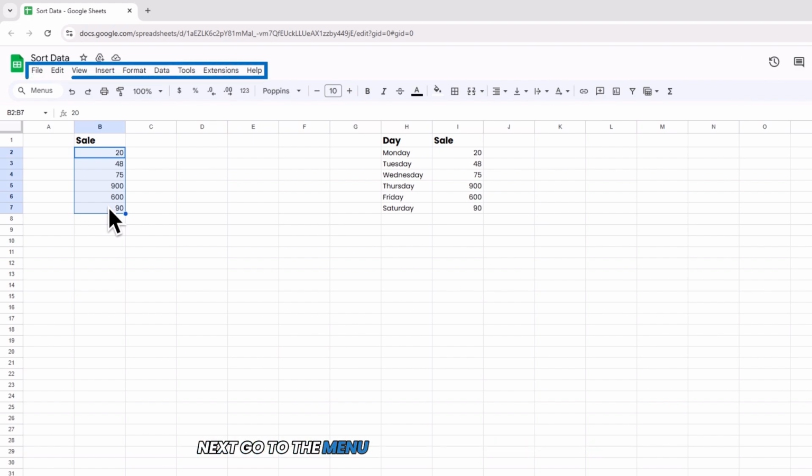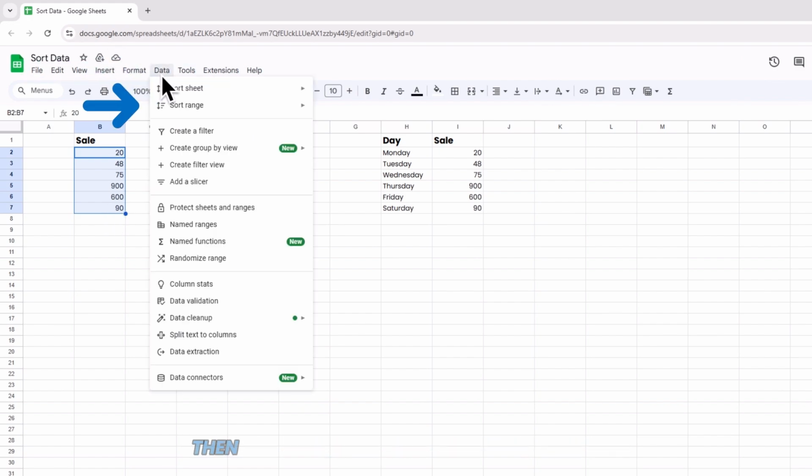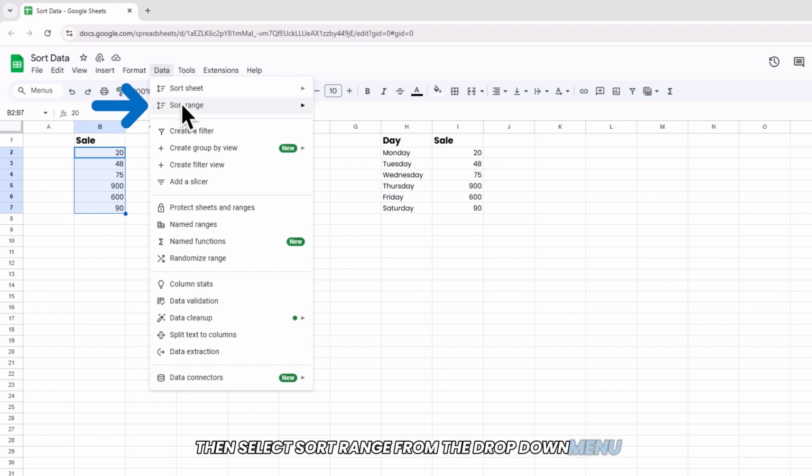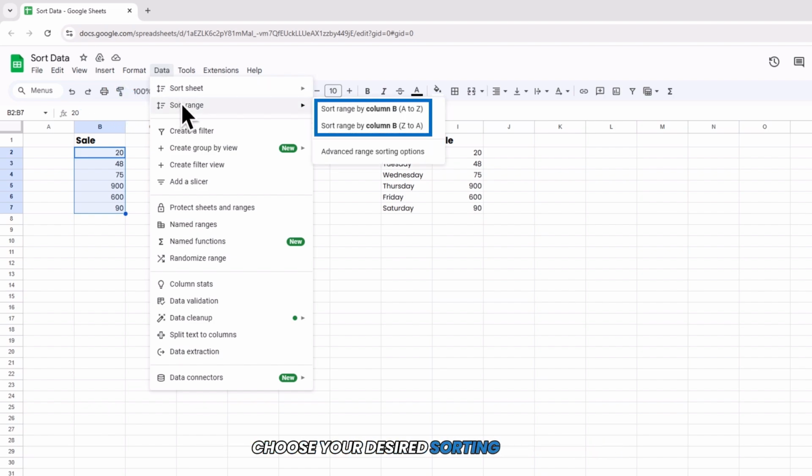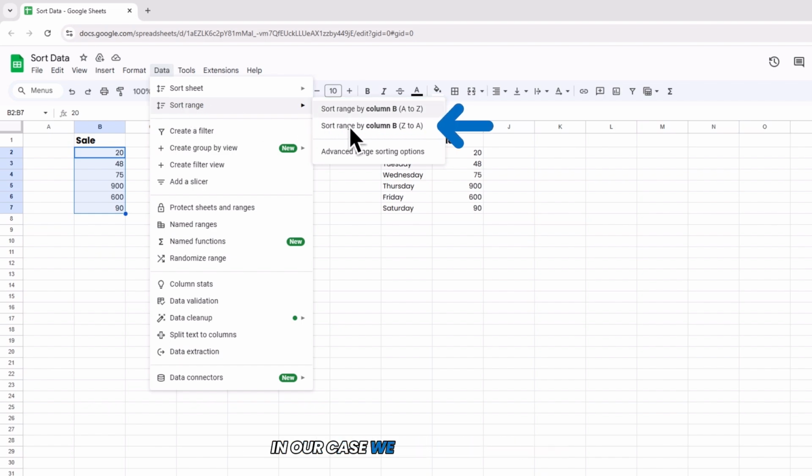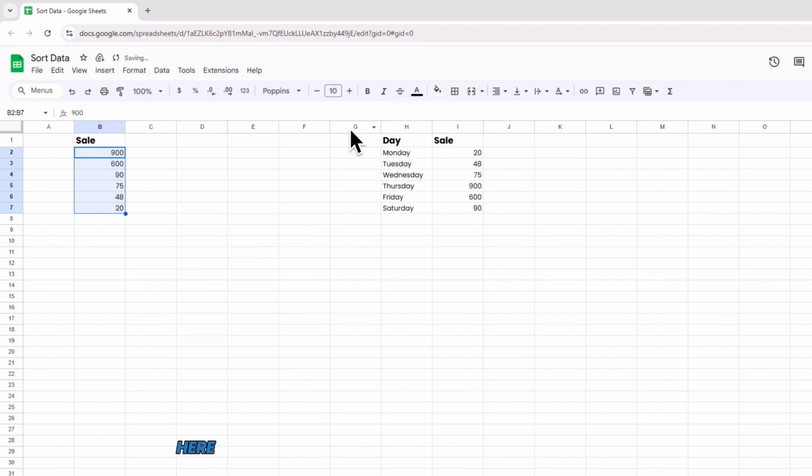Next, go to the menu at the top and click on Data, then select Sort Range from the drop-down menu. Choose your desired sorting option: ascending, A to Z, or descending, Z to A. In our case, we will select Z to A. Here we go, our data is sorted from highest to lowest.